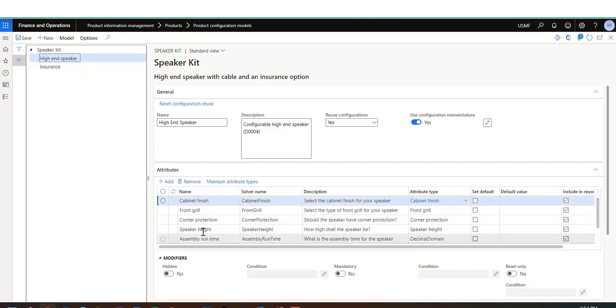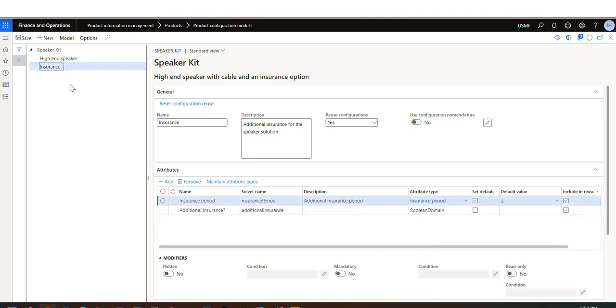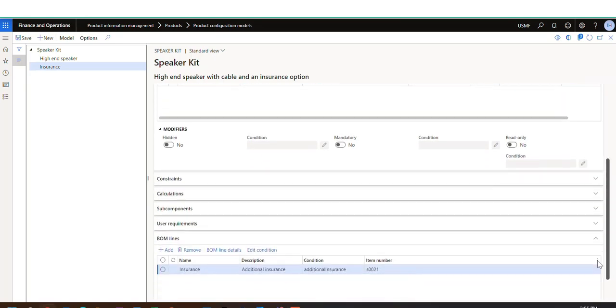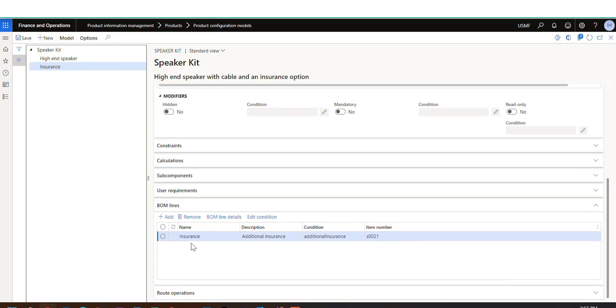They're going to pick from lists of what's my cabinet finish, etc. And then they're going to select on the insurance tab, what is that additional insurance period? Also related to the insurance, the default value is 2 years, as you can see here. So that's what's going to be presented to the user when they go through the sales order or production order. Also, the insurance is using an item number, which is a service item, S item.